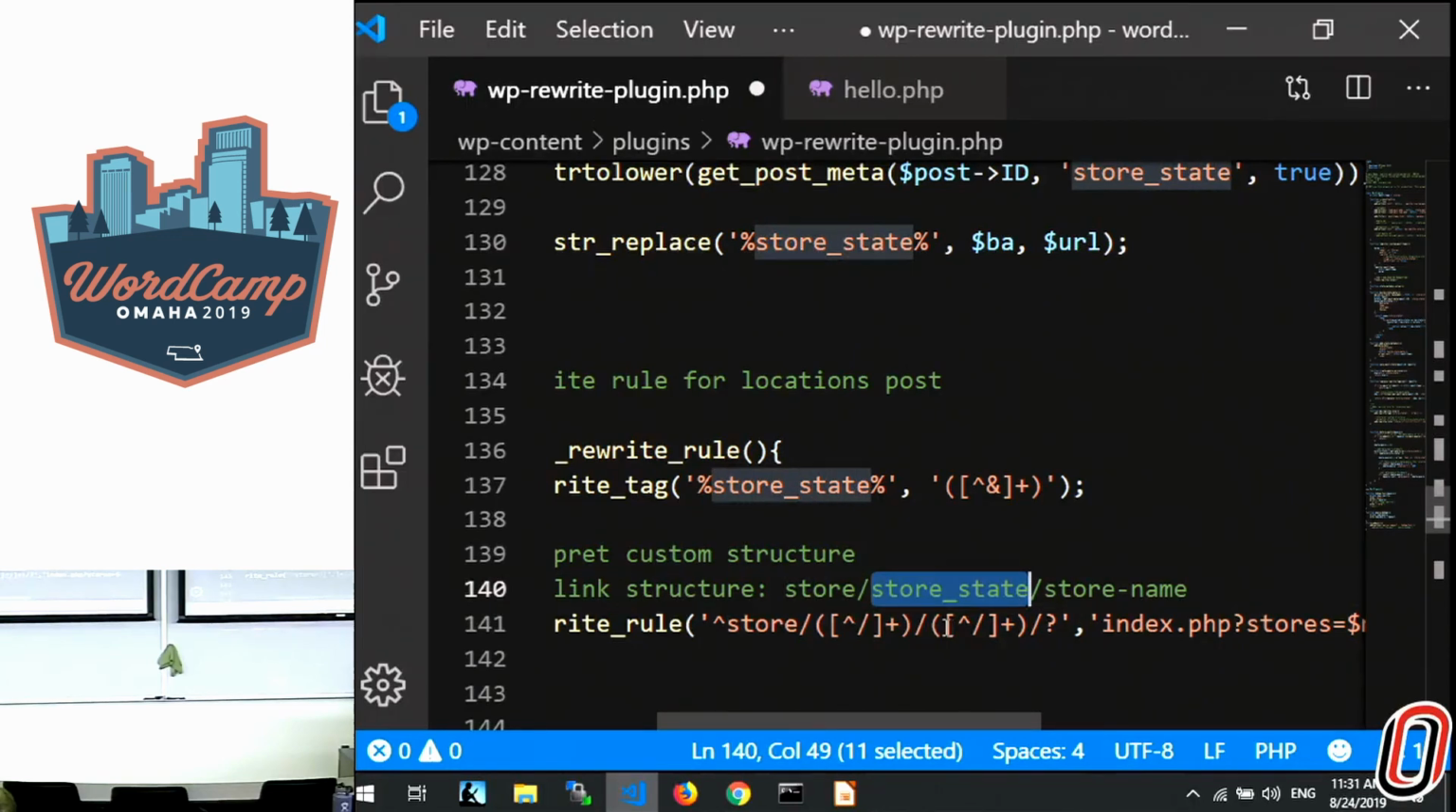The third is going to be the store name. Again, we don't know what that is. It's going to be dynamic. So add another group where you just omit the slash.